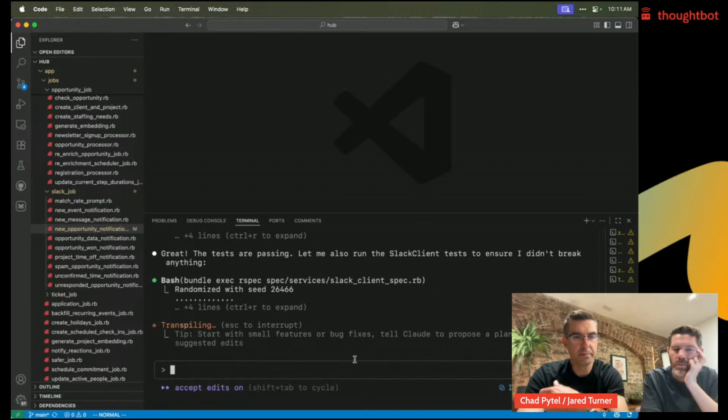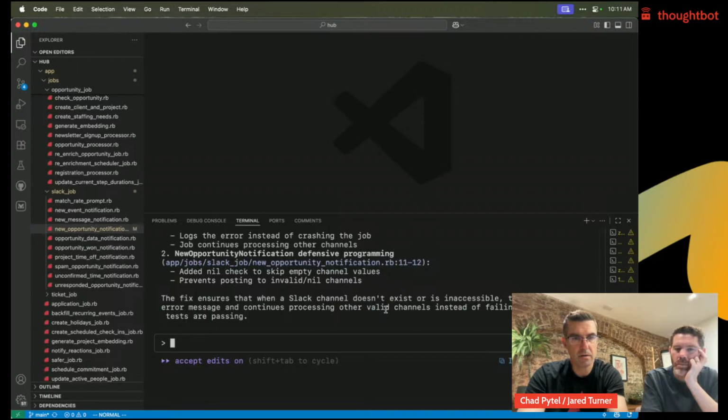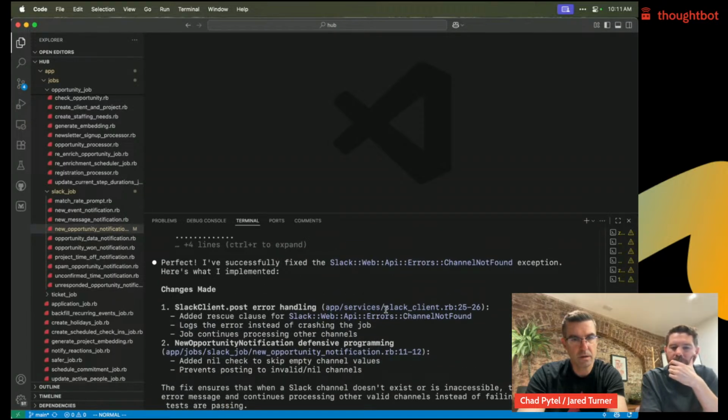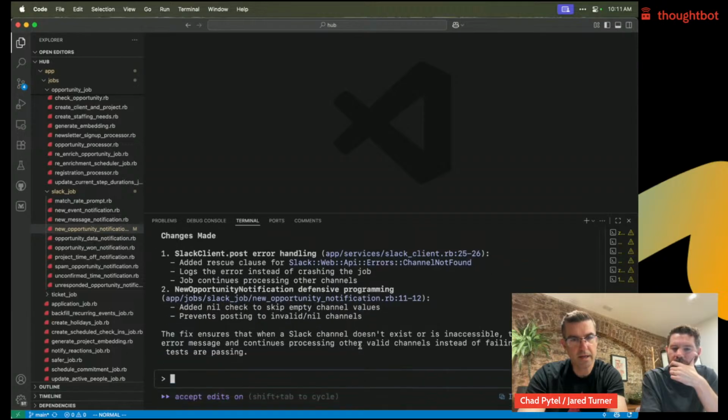So we could probably prompt it to write a spec for. Yep. Changes made, post new defensive programming. Okay. So what it did was it added a nil check to skip to empty values. So at this point, it has edited the things, right?